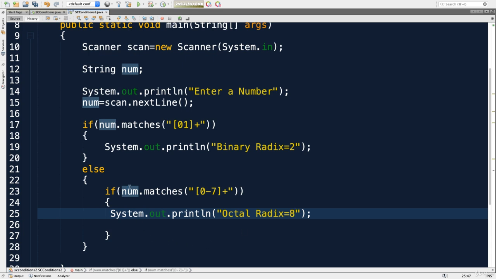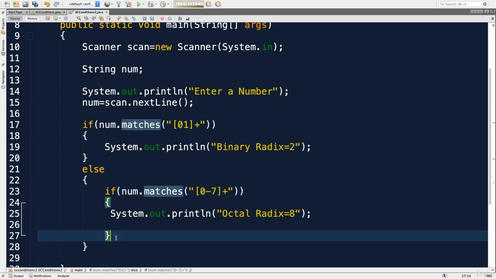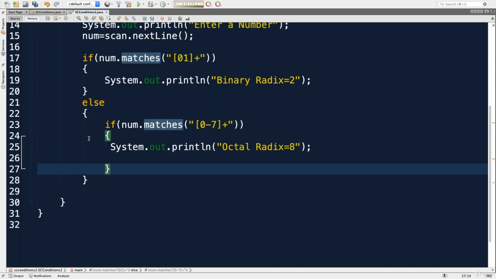So again, if it is not binary, it comes here and checks for octal. If it is not octal, then again else. See, I am writing nested if: if, then else, then inside that again if, then again I have to write else and so on. So if you have to write nested if, always if is coming inside else, then we can write it like an else if ladder. This I have already explained to you.